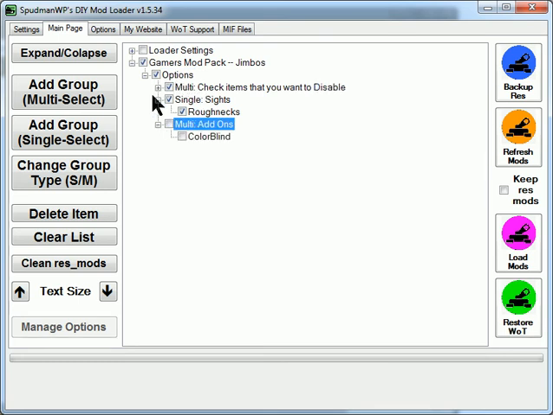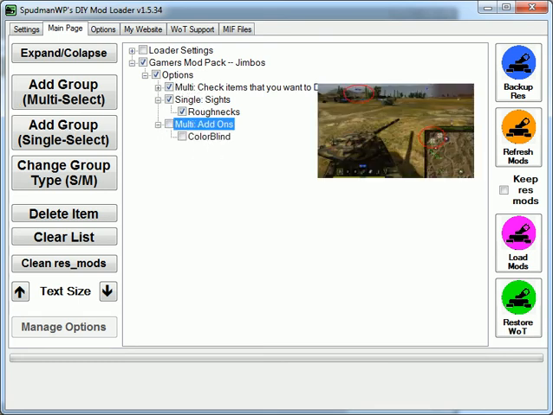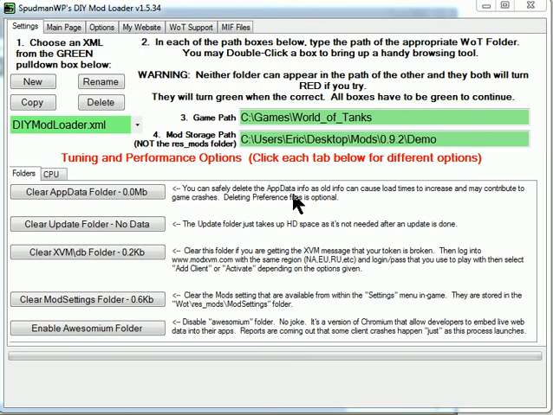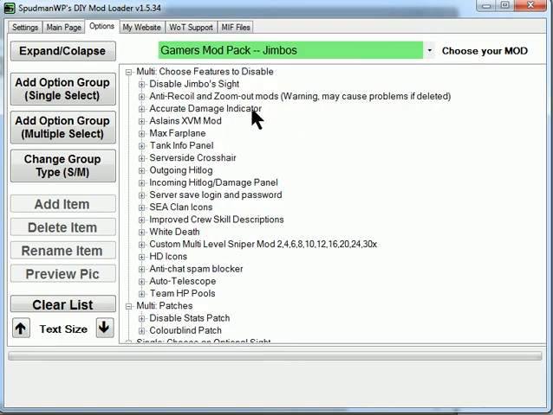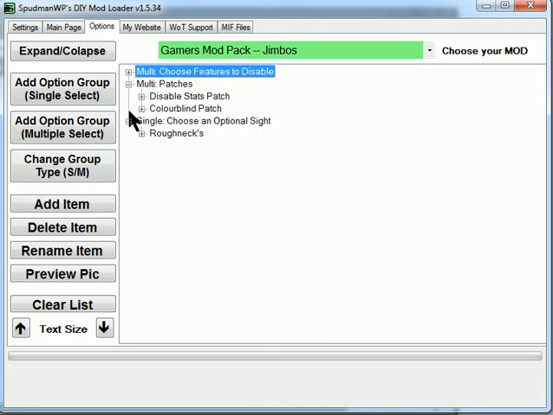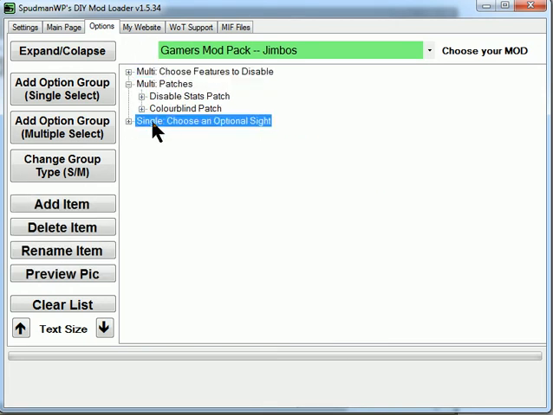So now, through the magic of television, I'm going to skip ahead to a fully decked out, fully documented Jimbo's mod pack with all of the options. So I've added patches. I've added the choose an optional site for Roughnecks.